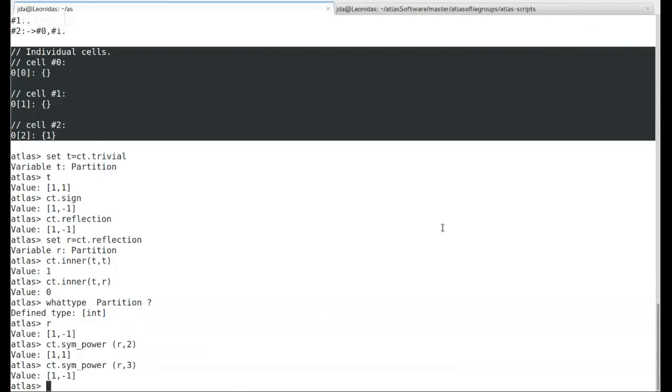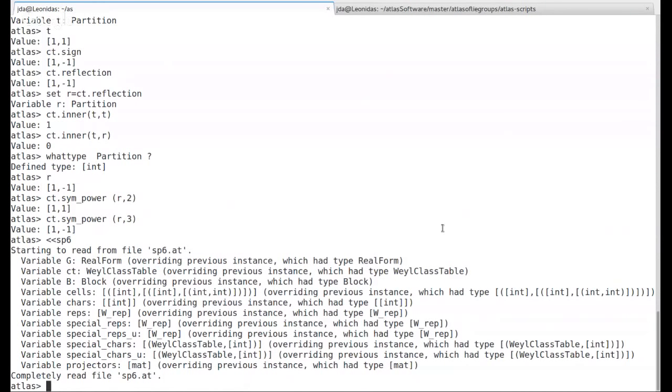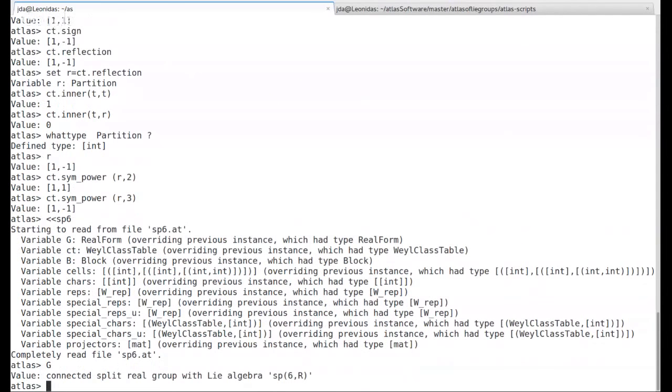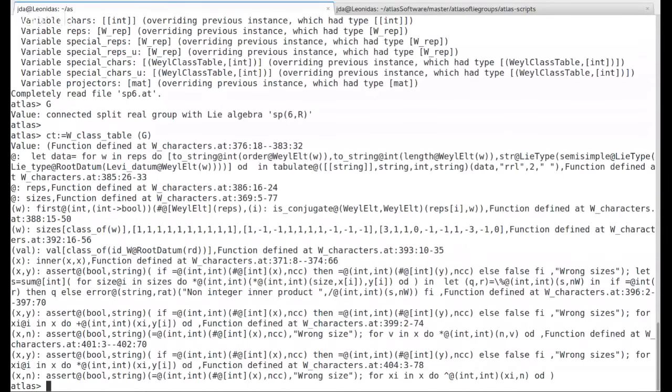So I'm going to load the information for SP6. I'll show you in a minute. I'll go through the things that I've done, but I put all the commands in a file to read in the information for SP6. So G is SP6. And then I said CT is equal to the Weyl W class table of G. Oh, that's correct.